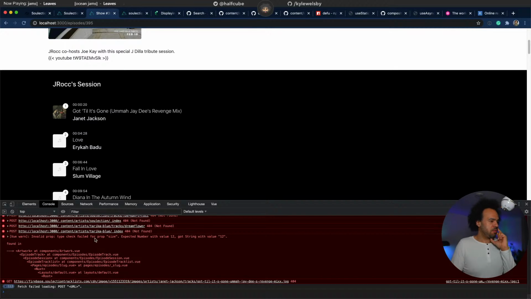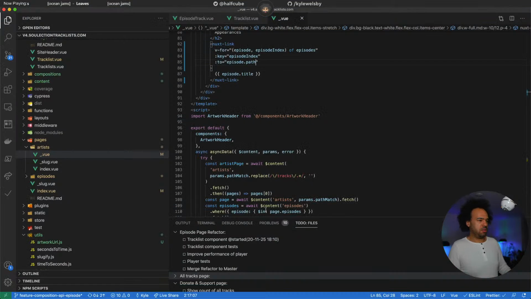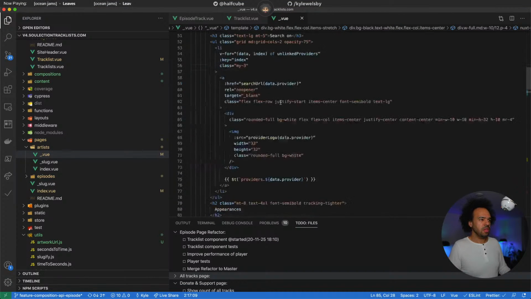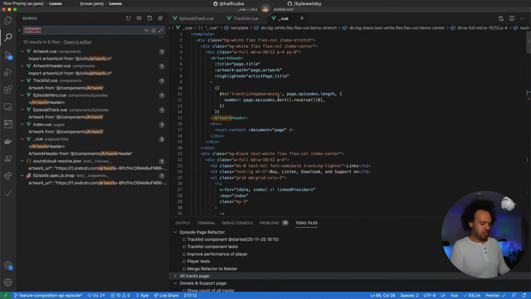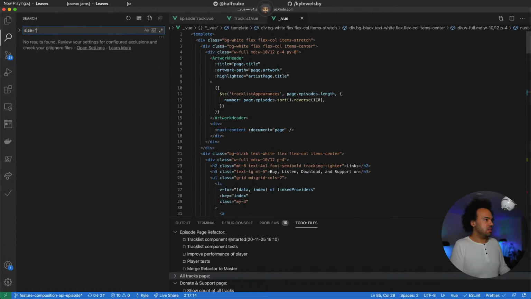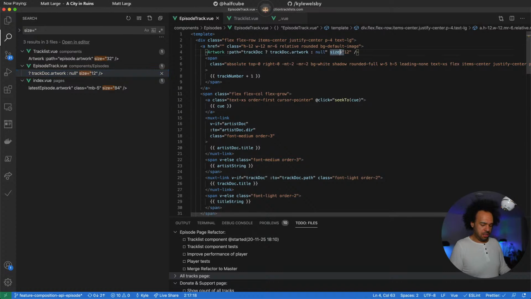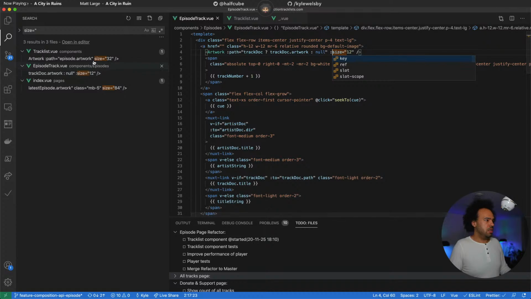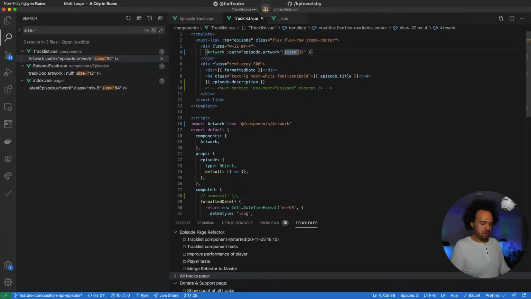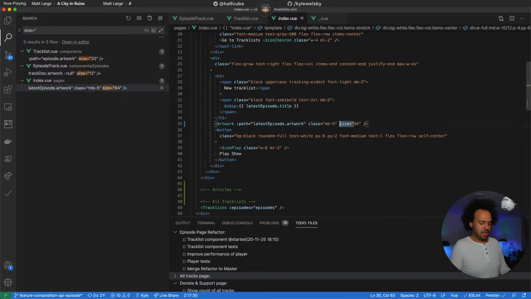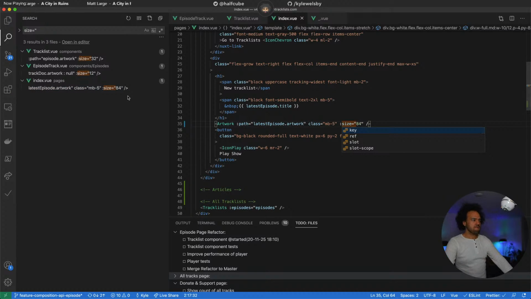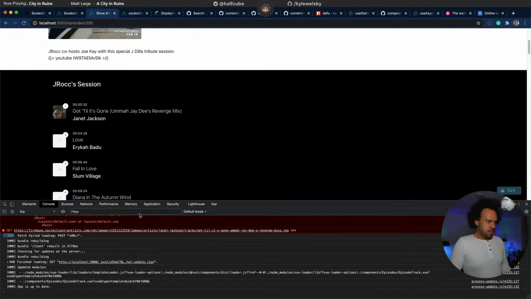Invalid prop failed. Prop size, expected number value got string with 12. So size equals. Yeah, all these places this needs to be a dot number like that, or we pass it in as a actual number, how you do it in Vue. My bad. I'll get rid of that error.